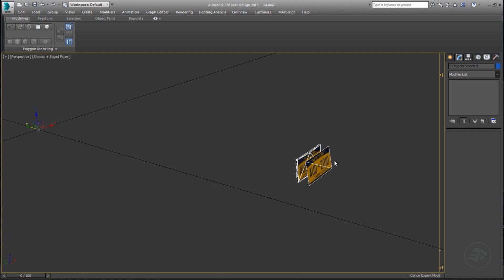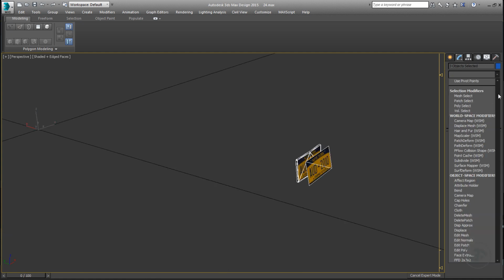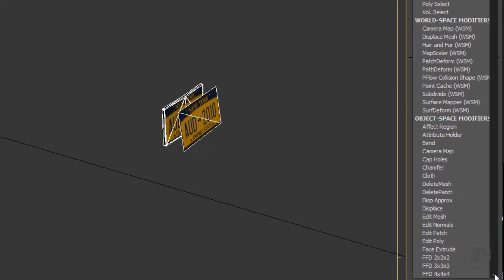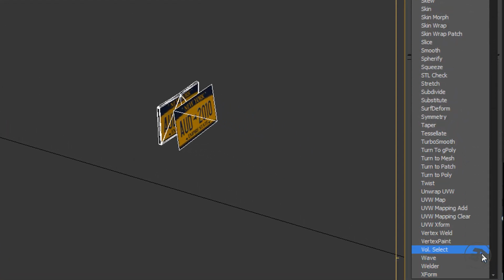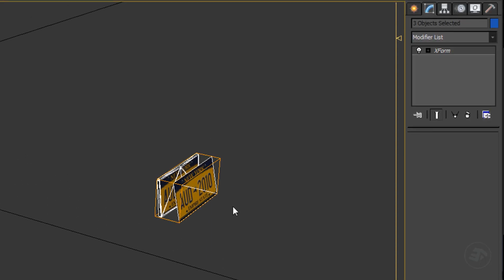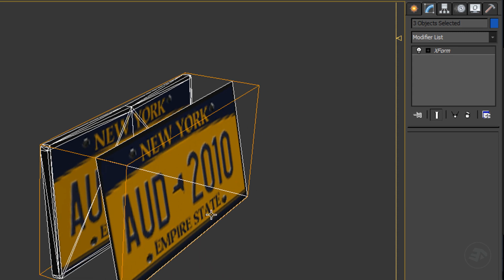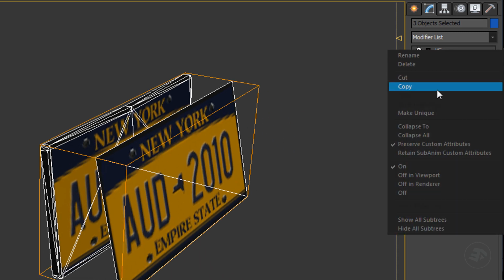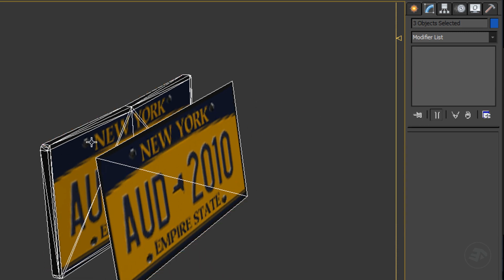You can add the xform modifier from the modifiers list. This will work fine when a single object is being selected. However, for group selection, the modifier will reset the whole group, which is not what we actually want. We need to reset each object individually.